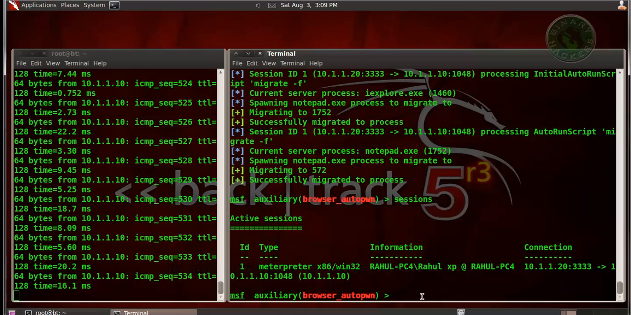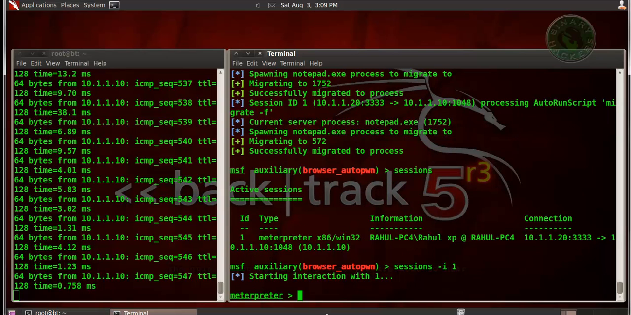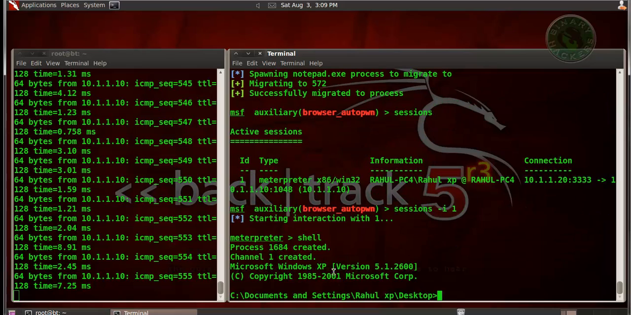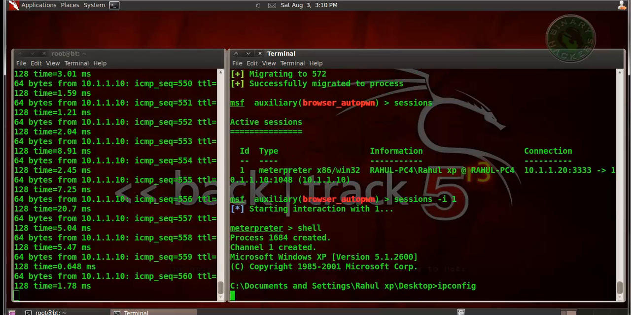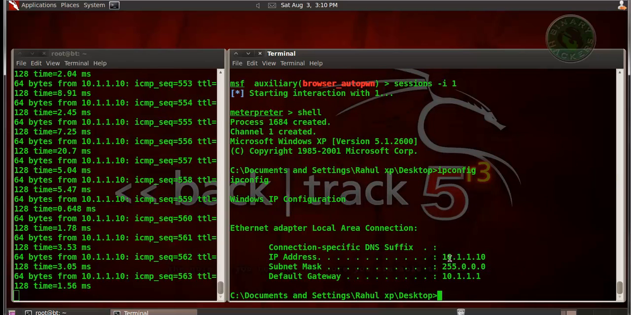Let's start the Metasploit session. sessions -i 1, where 1 is the ID of the session. Okay, press enter. The Metasploit session is started. For example, shell. Now we are in the Windows XP system. So ipconfig, Windows XP IP address. Okay, now we have just hacked the Windows XP system.